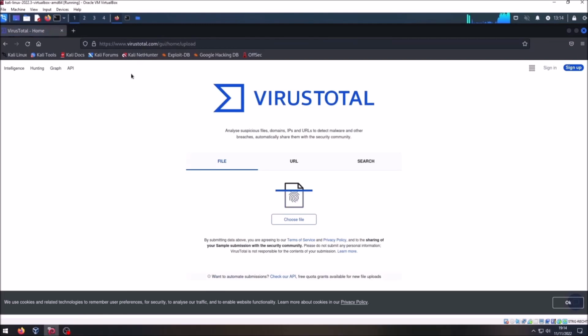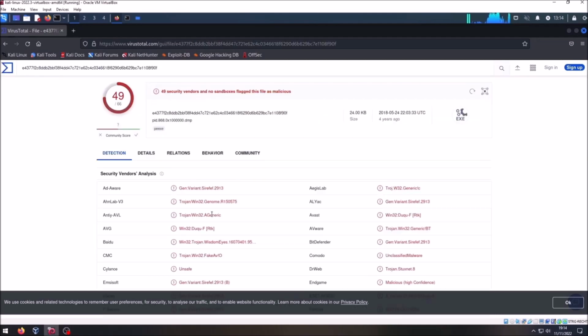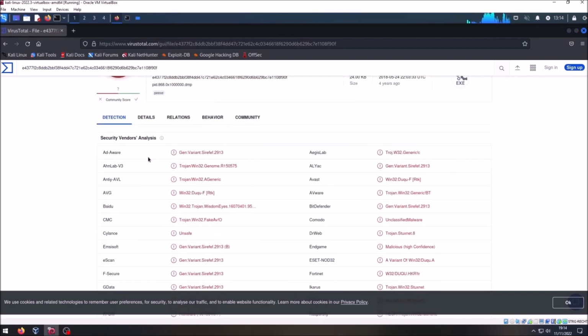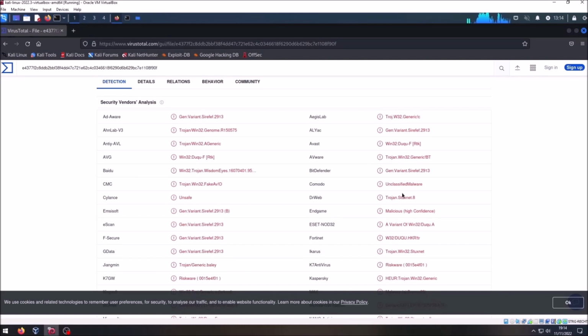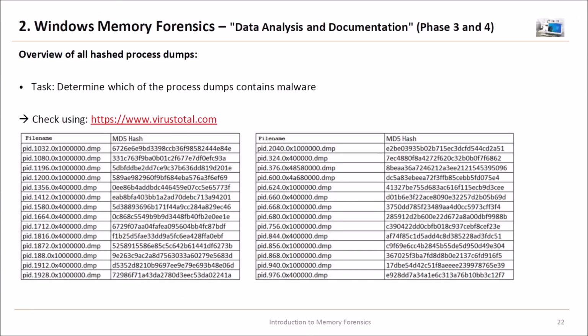I copied the hash value into the clipboard, and then I go to search and paste the hash value. And then we get a report here that tells us which different antivirus systems found something or knew this hash value here. I did this analysis for all the files. Let's have a look at the result.